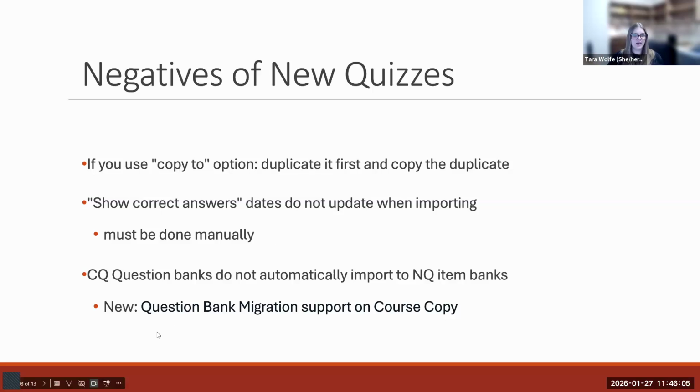And the classic quiz question banks do not automatically import. I think I talked about that a lot. But there is also an option when you do a course copy where you can migrate your question banks. I have not quite tried this out to see how well it works, but Canvas says this is a possibility. And this just took effect recently.